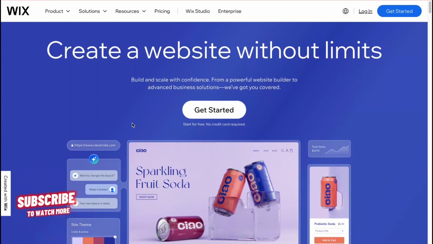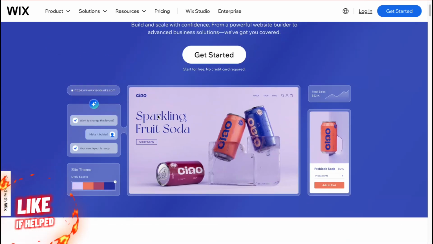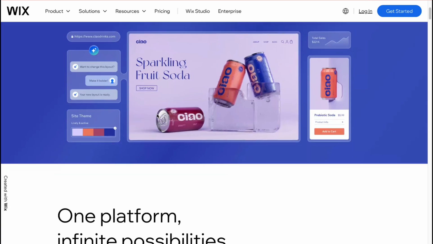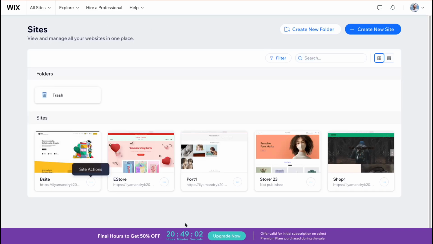Open wix.com and you'll come to this page. If you don't have an account, click on Get Started, where you can create your own account with your Gmail. You just simply need to continue with Google, and after that your account will be automatically created and you'll come to this page where you can see all of your sites.